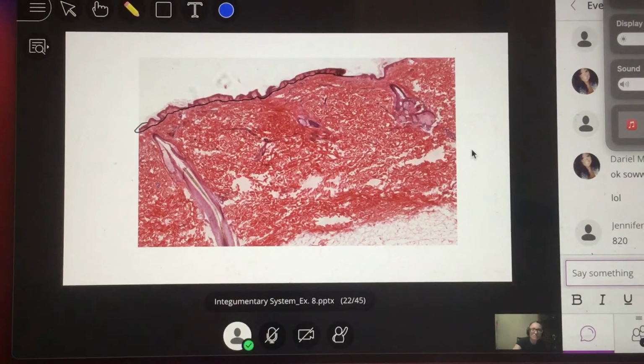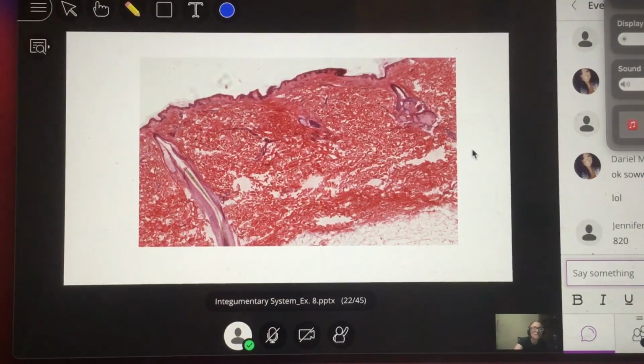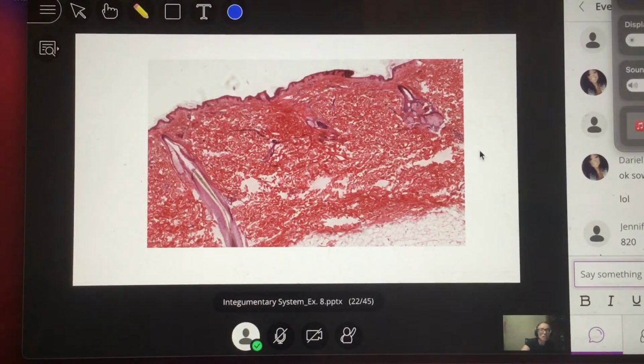Papillary layer here, and actually, you know what? I did a bad job. It's just the dark purple on the top. I went too far. That's it, guys. That's the epidermis. Papillary layer, just underneath it.